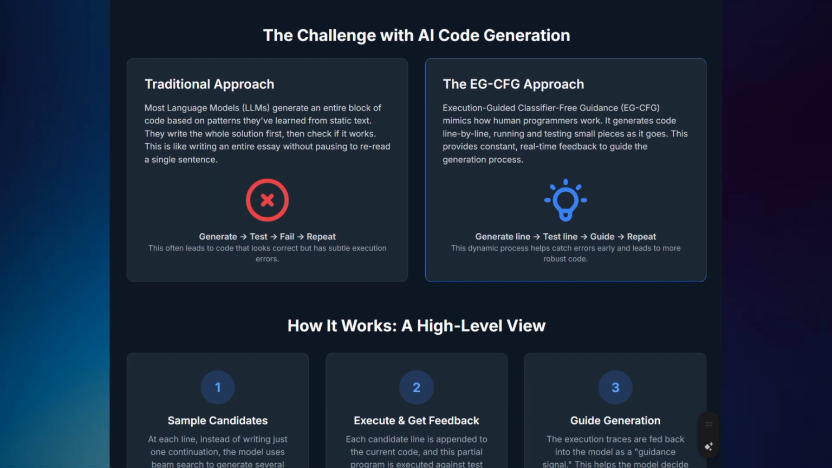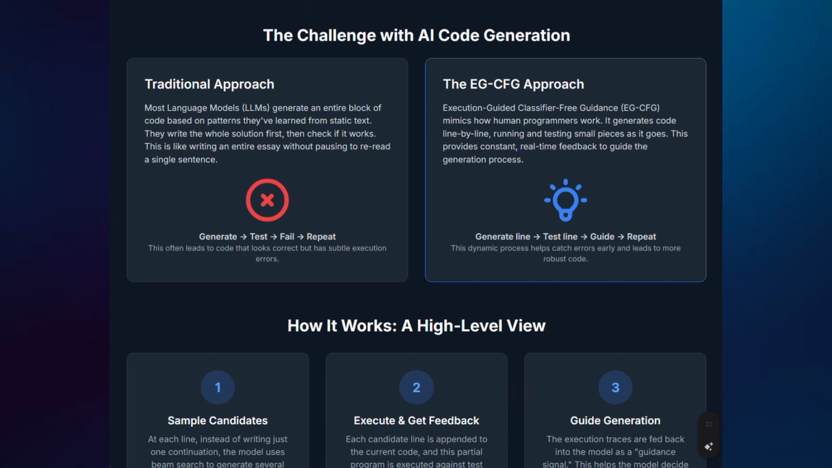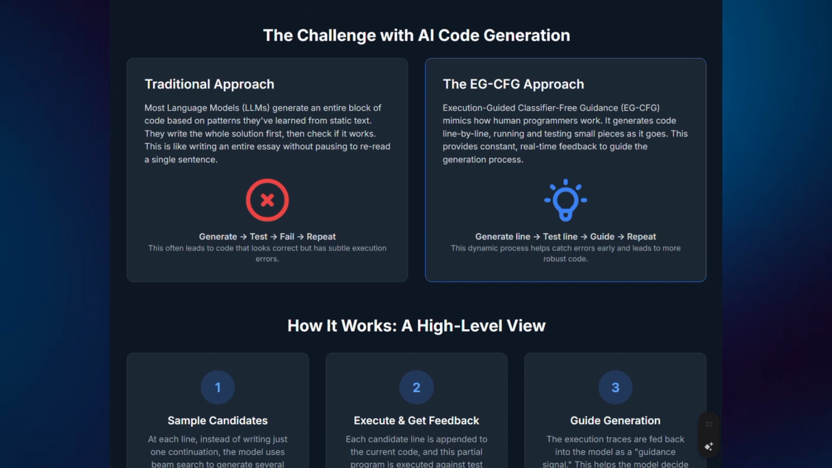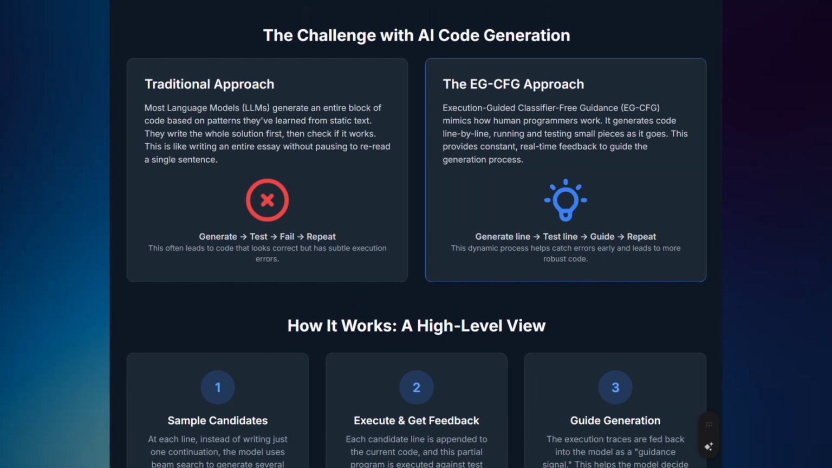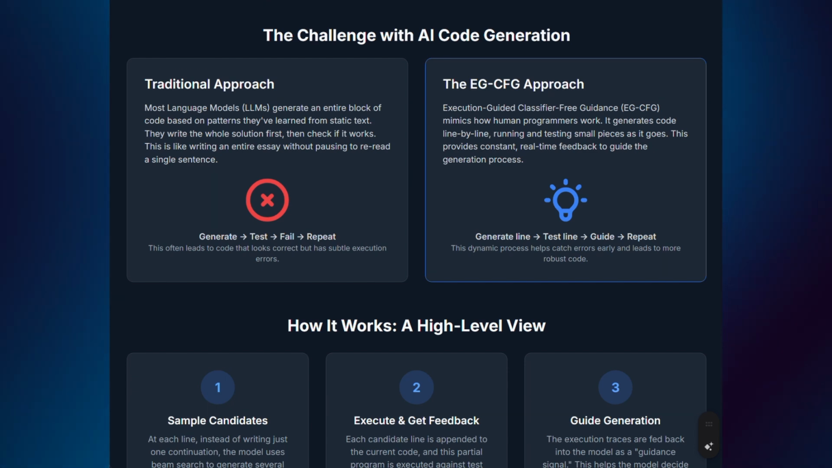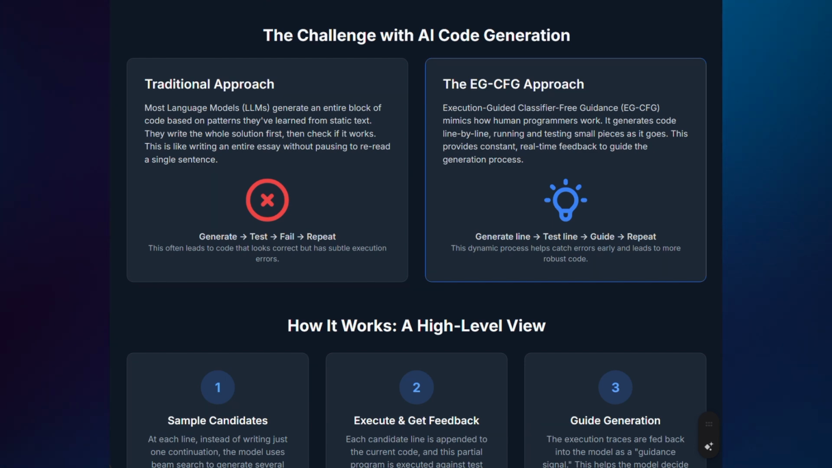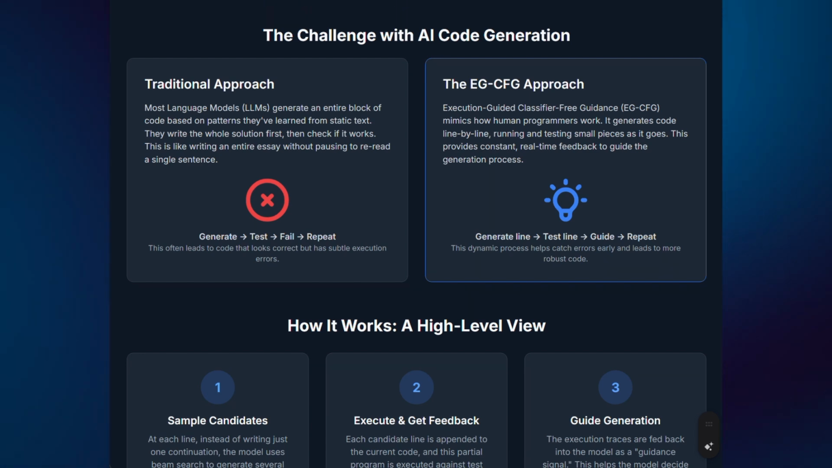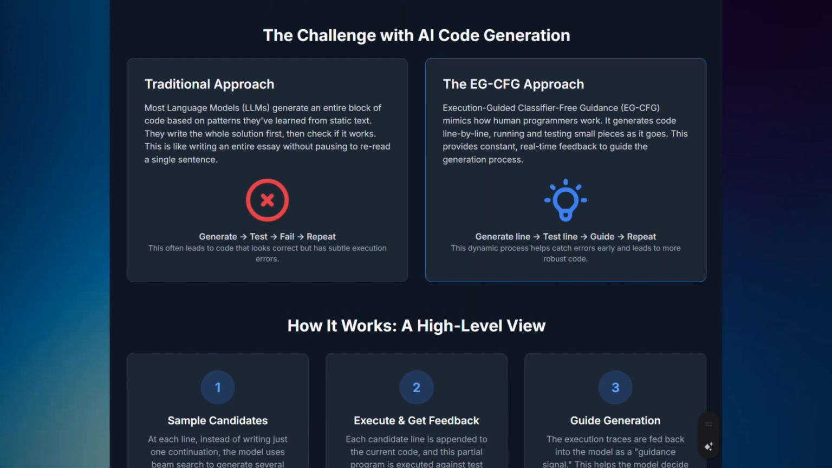Execution-guided classifier-free guidance, EG-CFG, mimics how human programmers work. It generates code line by line, running and testing small pieces as it goes. This provides constant, real-time feedback to guide the generation process. This cycle is generate line, test line, guide, repeat. Let's go over how it works.